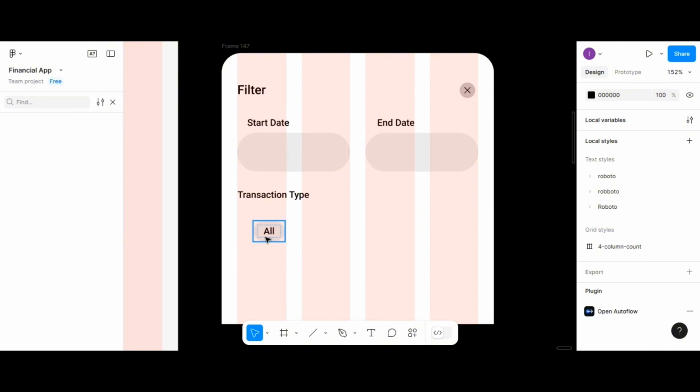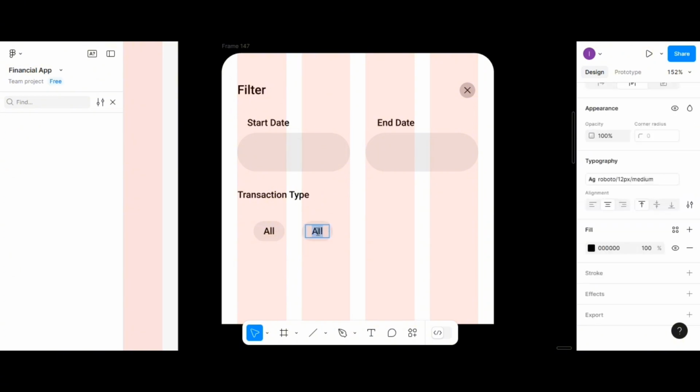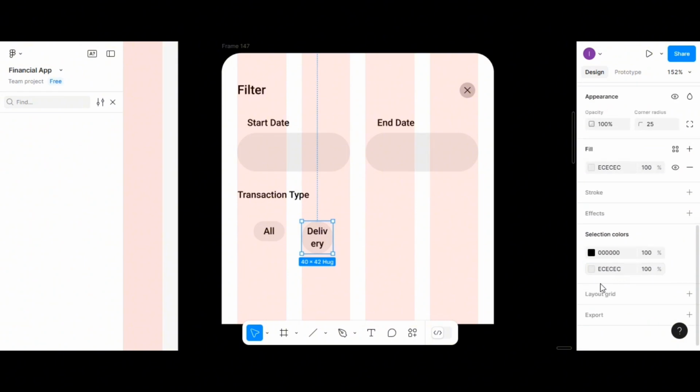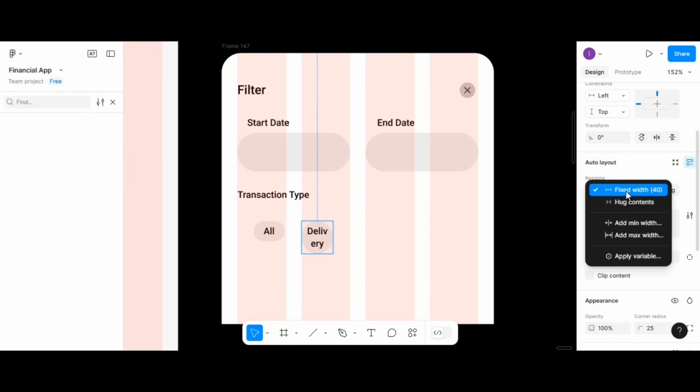Okay, so let's duplicate that. Here we'll update the text to delivery. Then the frame, select it and change the weight to our content.